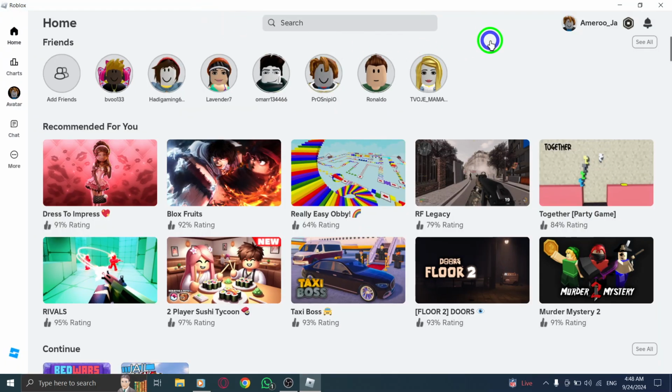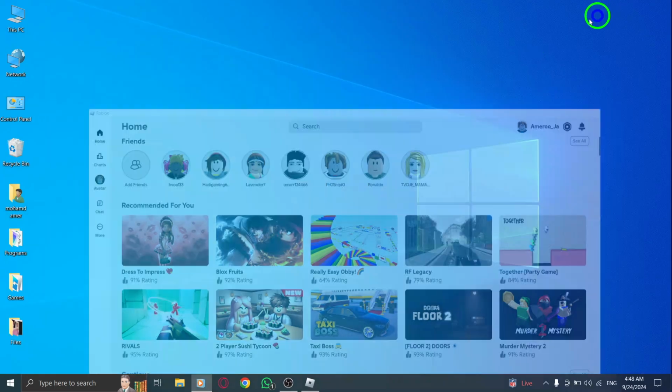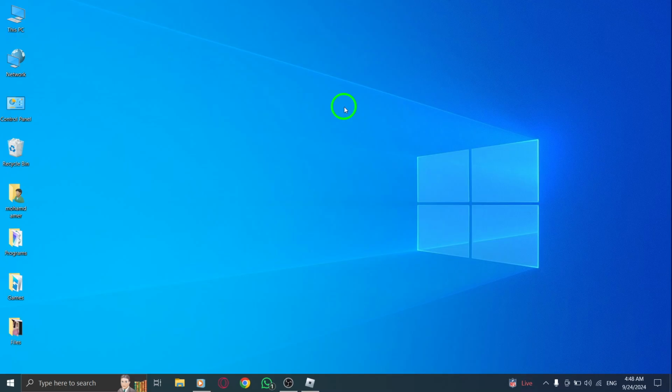And that's it. You've successfully added your job to your Roblox profile. It's a great way to express yourself and connect with other players.